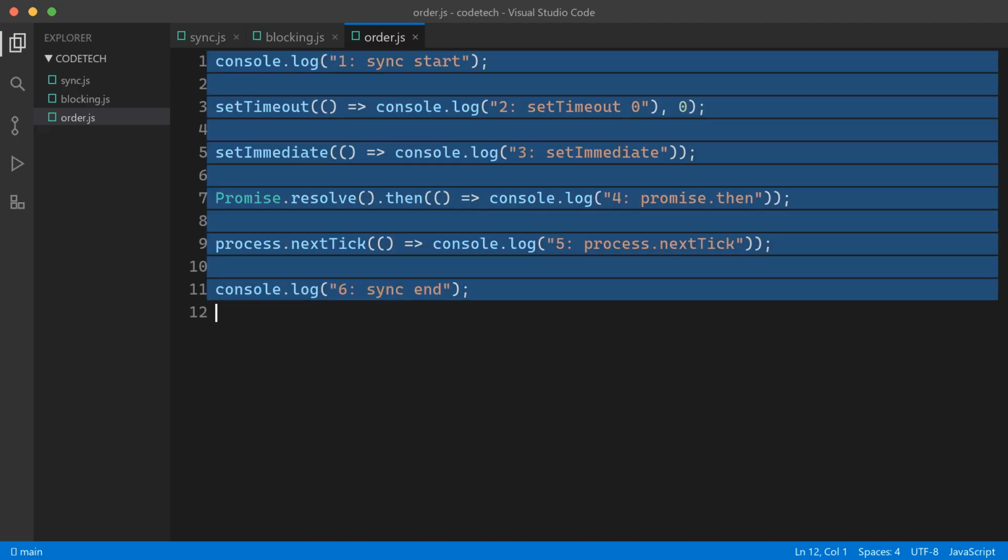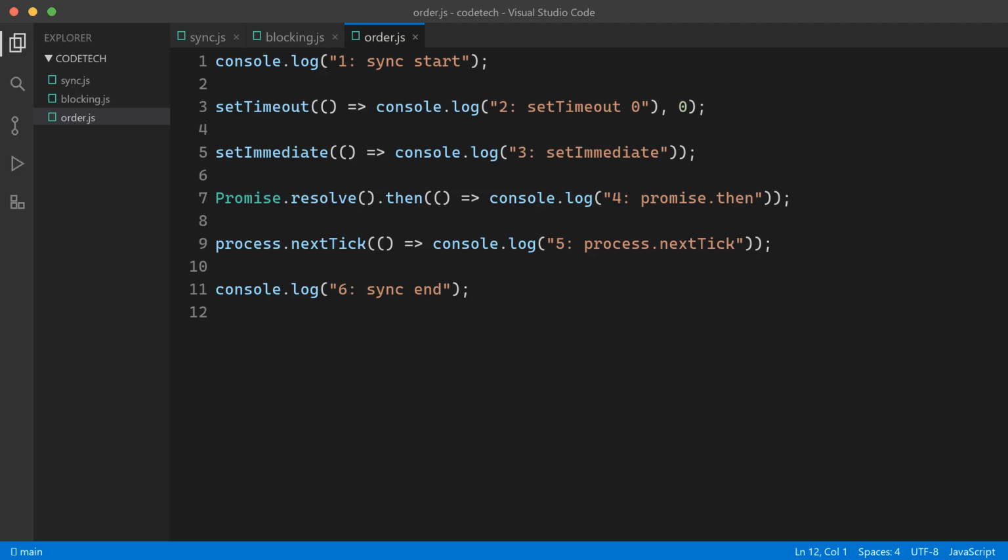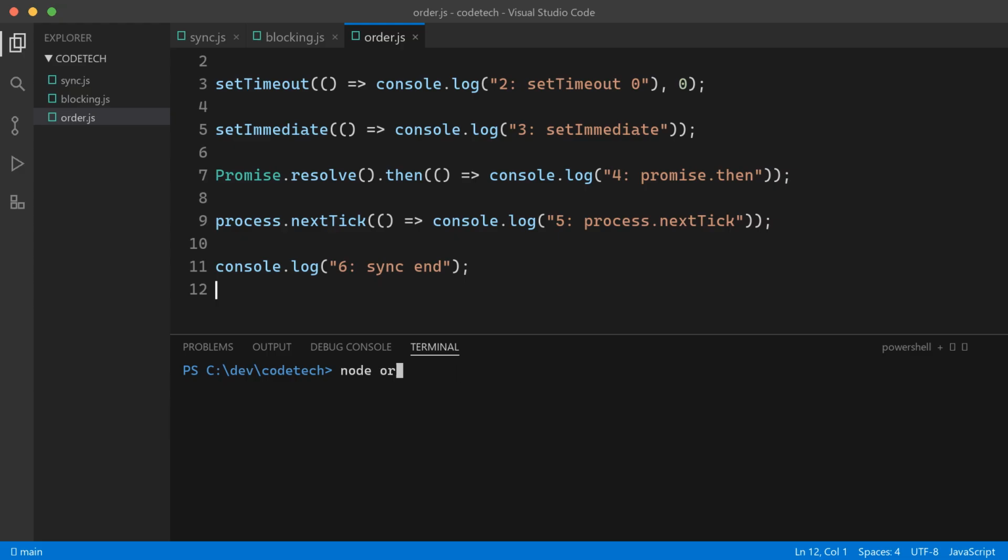6 log statements, numbered 1 through 6 in source order. Here's my challenge to you. Pause the video right now and write down the order you think they print in. Seriously, commit to an answer. This is the best self-test for whether you actually understand the event loop or just nod along to diagrams. All right, let's see the truth.